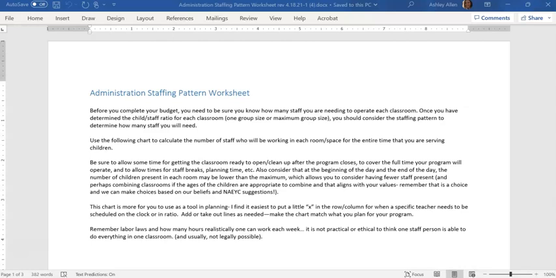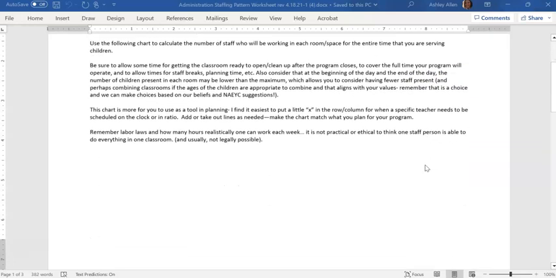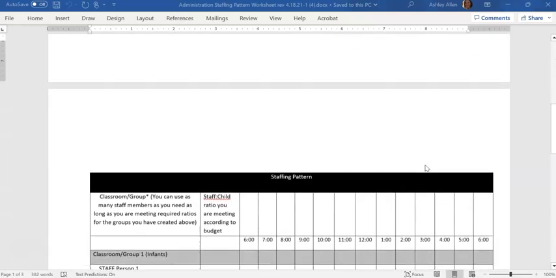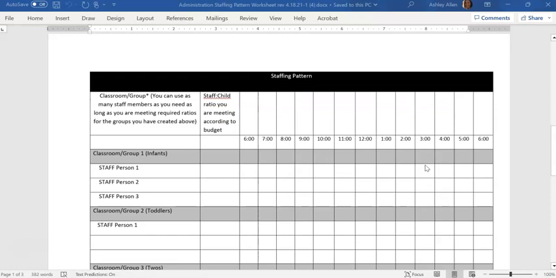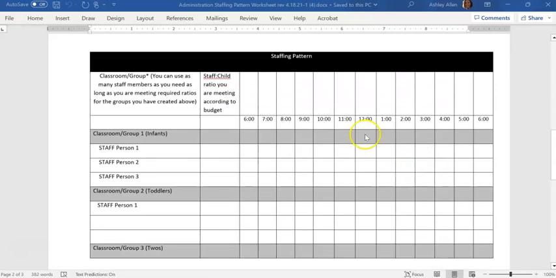I wanted to walk you through two things real quick, and hopefully this will help. I have opened both documents, the staffing pattern worksheet and the budget, but first we're looking at the staffing worksheet. The purpose of this is to help you think through how many staff you need on site for any given portion of your day.